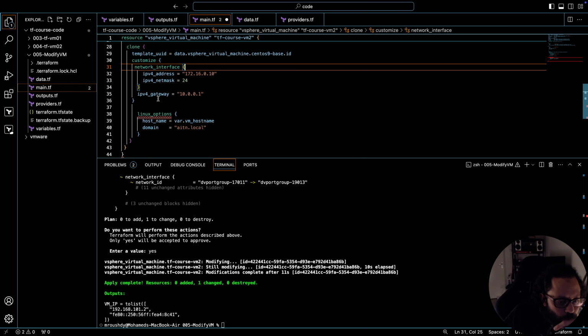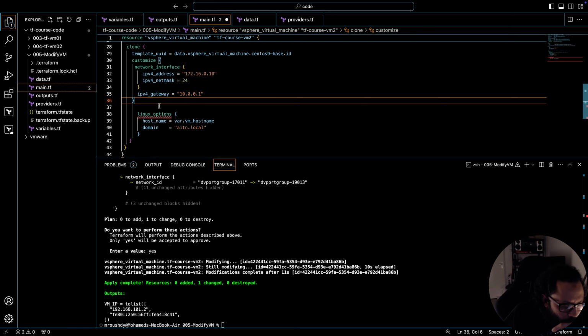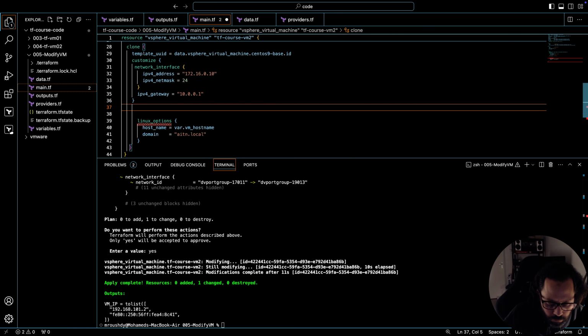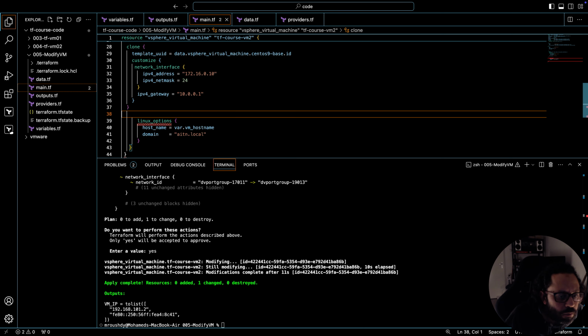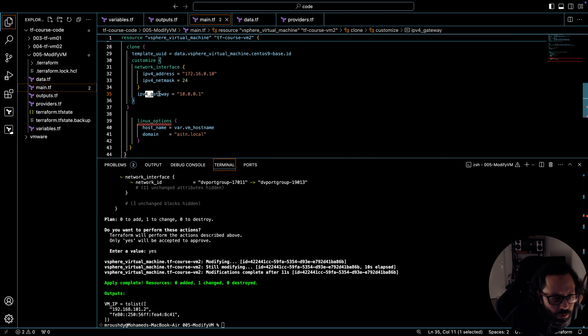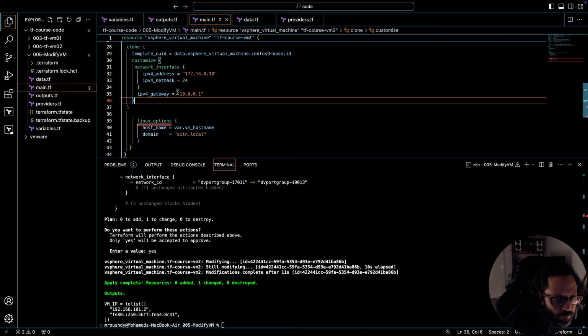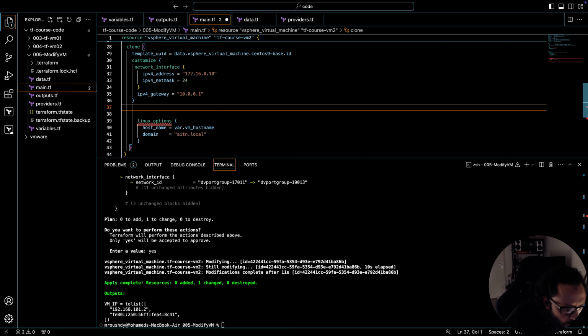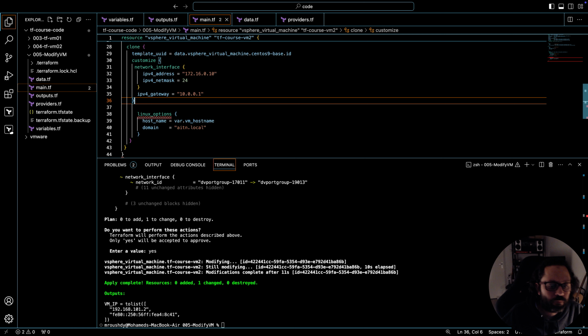I think we have a missing curly brace. Let's add one here. Yeah, because this has an open curly brace. This is the closing, and again the IP gateway here under the customize, but this one is no, I think I'm mistaken. Let's see if we face an error here or not.